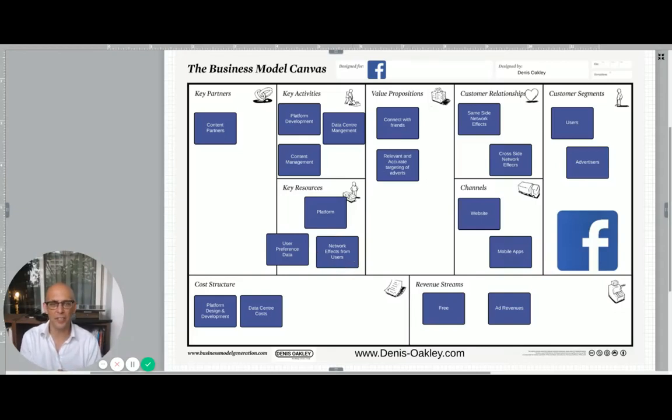Today we are answering the question, what is Facebook's business model? And to do this, I'm using something called the Business Model Canvas, designed by Alexander Osterwalder. It is an absolutely cool and simple way to explain how a business works. So in this session today, I'm going to explain in about 5 or 10 minutes how Facebook's business model works.